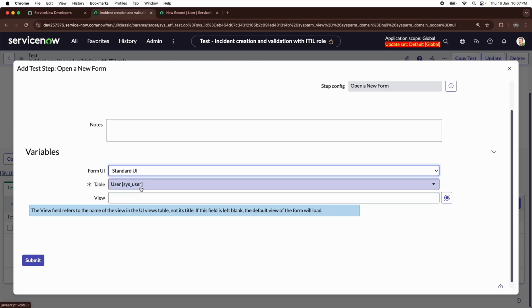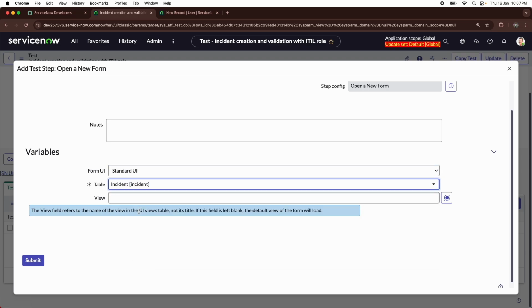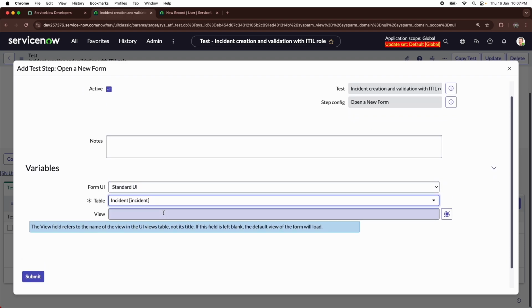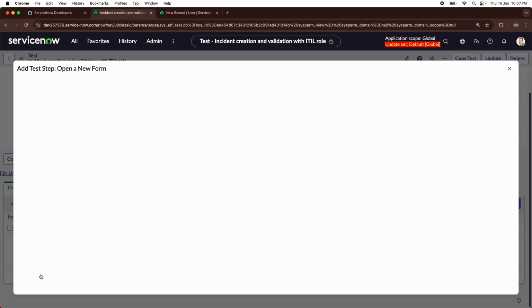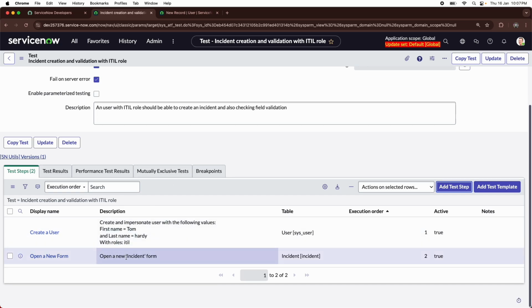And then the table should be not the user table. In which table we are going to open? Incident table. So open a new form, incident form. Okay, we can choose also the view here. We don't need that. I'm going to click on submit. So our step 2 is done. You see, open a new incident form.